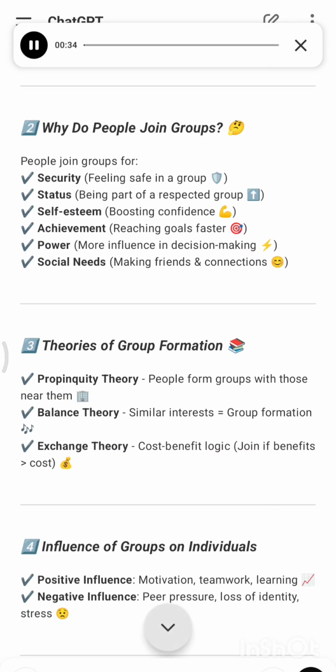Why do people join groups? People join groups for security, feeling safe in a group. Status, being part of a respected group. Self-esteem, boosting confidence. Achievement, reaching goals faster. Power, more influence in decision-making. Social needs, making friends and connections.